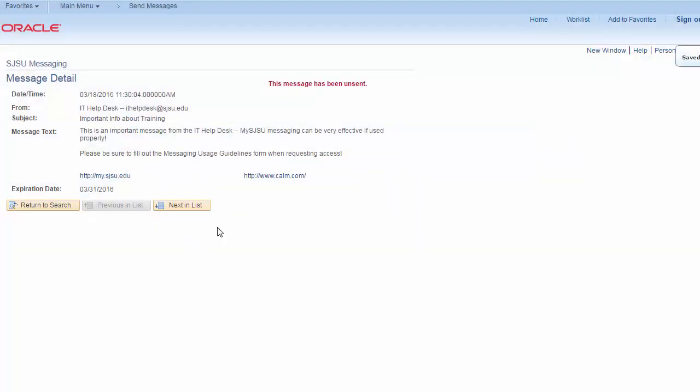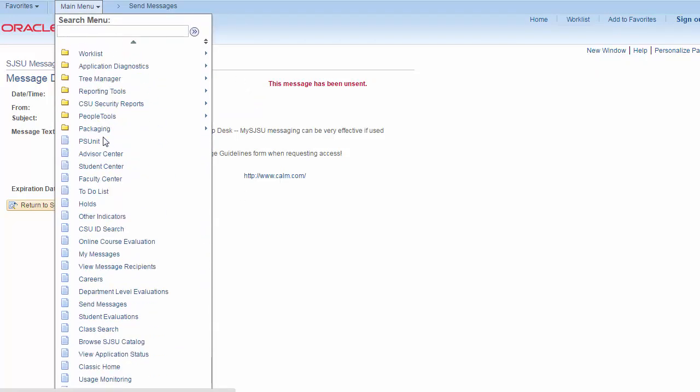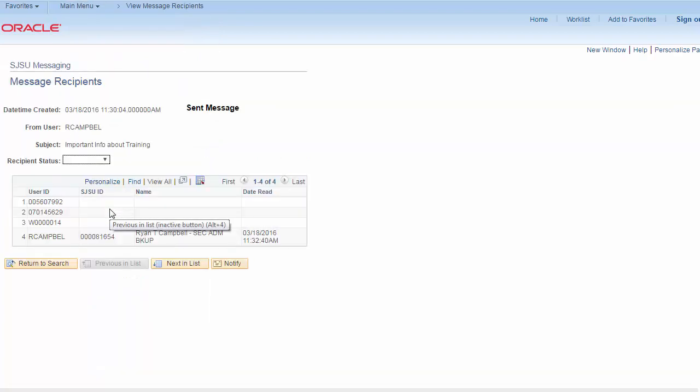However, since I know that someone read this message, maybe I want to see who that is. To view your message recipients, go to your main menu and find the View Message Recipients link. By default, it will pull up the message recipients for the last message that I worked with.